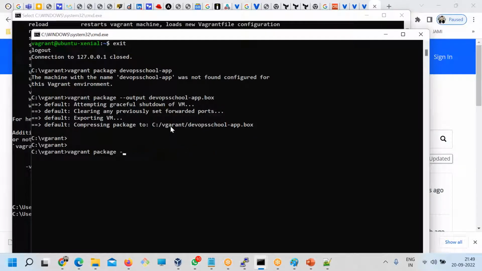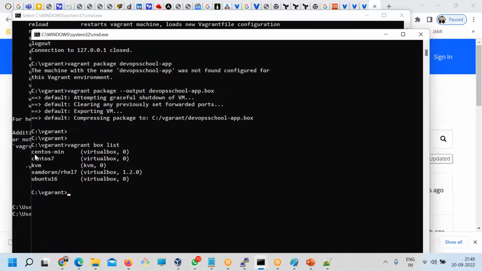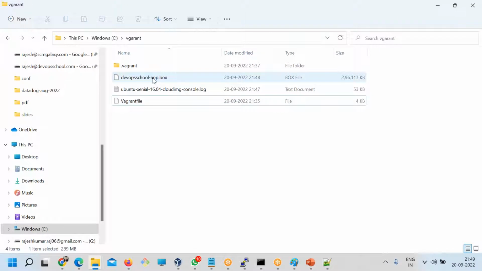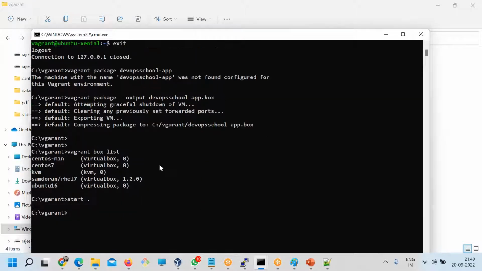Now I want to check whether the package is ready or available or not. So box list. Now these boxes you can share with anyone, upload it with anyone. So where is that? It should be a compressed image. And this is the box size. I think it's 296 MB. You can give it to anyone and get it done.